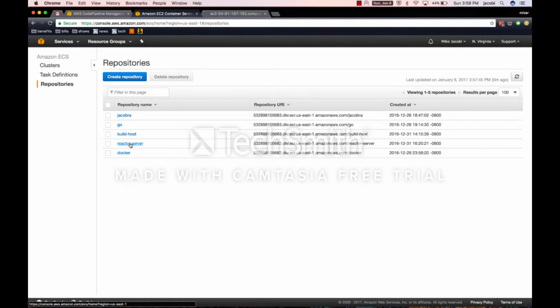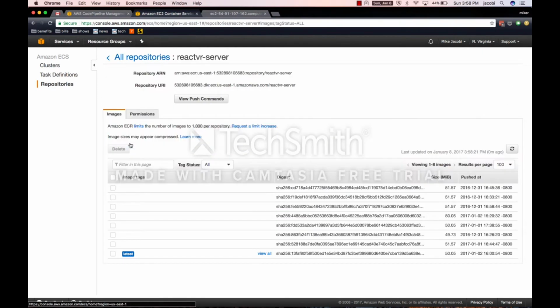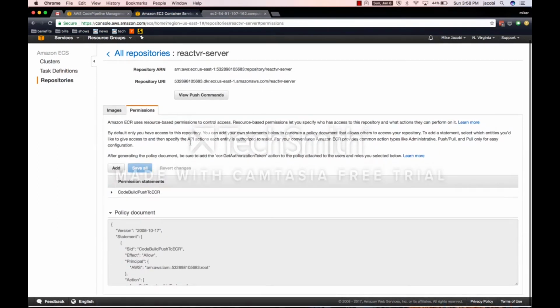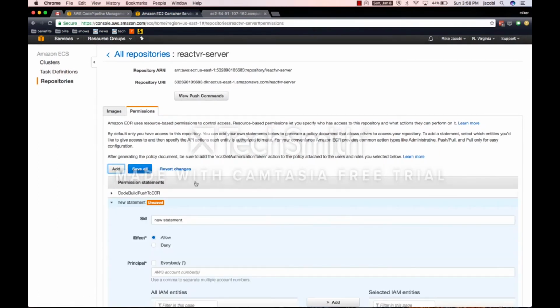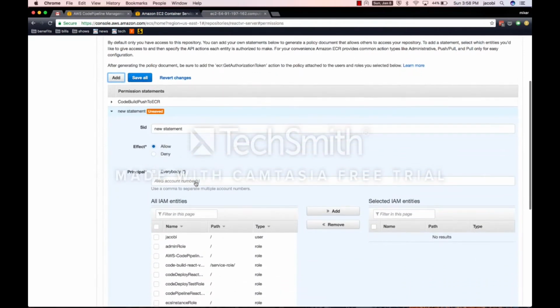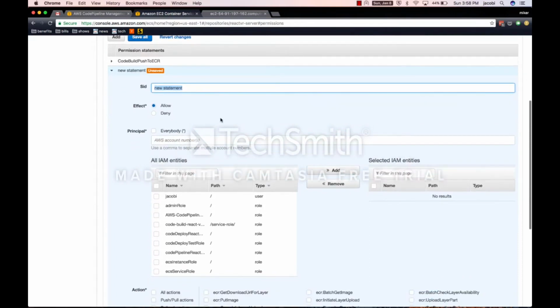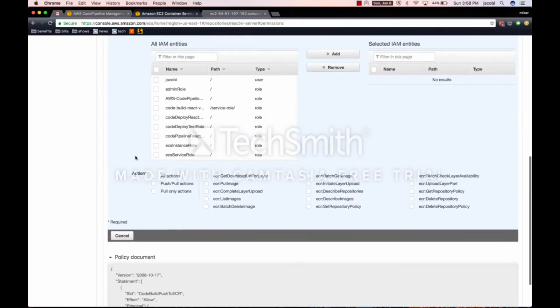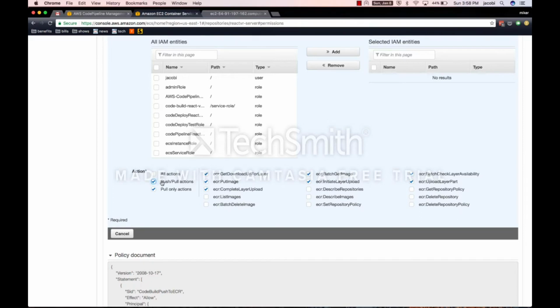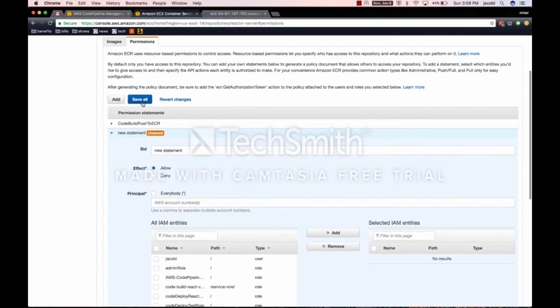Once you create a new Docker repository, you need to come into the settings and edit the permissions. I've already done this, but when I created this permission statement, I gave it a name of code build push to ECR, effect allow, and I selected push and pull actions, and then I saved that statement.